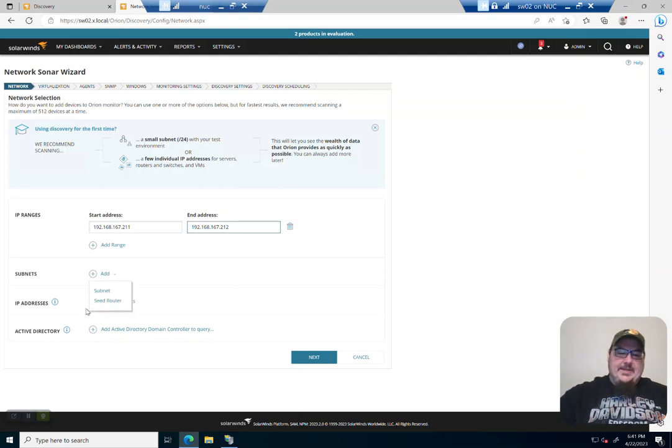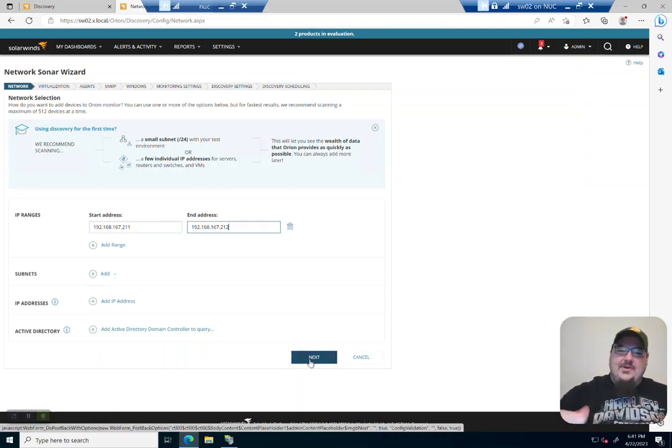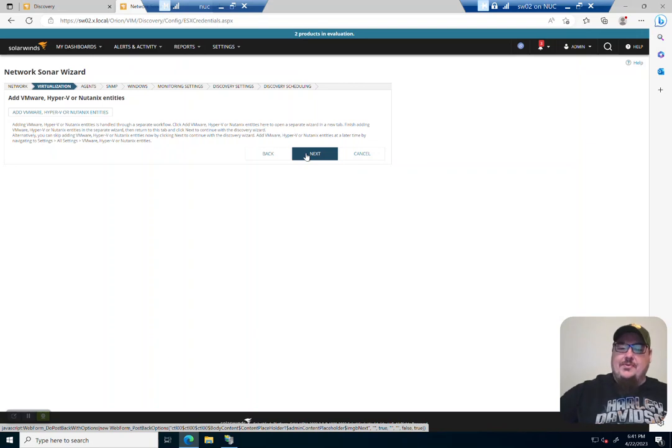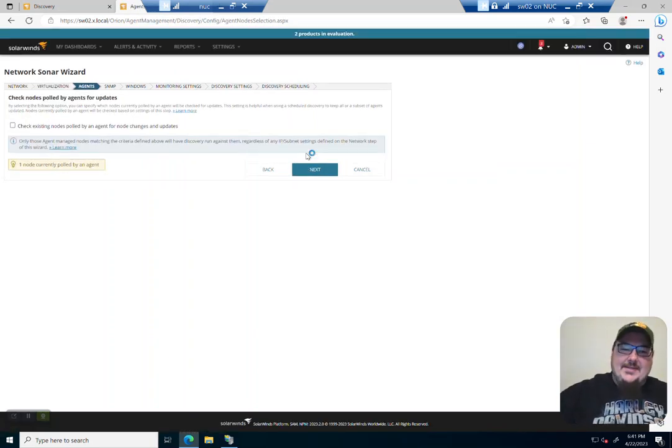You could add a very large range, an entire class C if you wanted to. You can do the CIDR blocks, you can do individual IPs, subnet, however you want to do it. You can add everything in Active Directory if you want to go that route. Either way, it's fine. We're just going to do it this way for now. So virtualization, those are both virtual machines, but they're not virtual hosts. So I'm just going to say next.